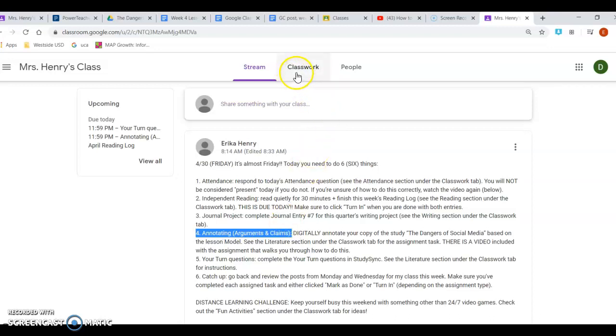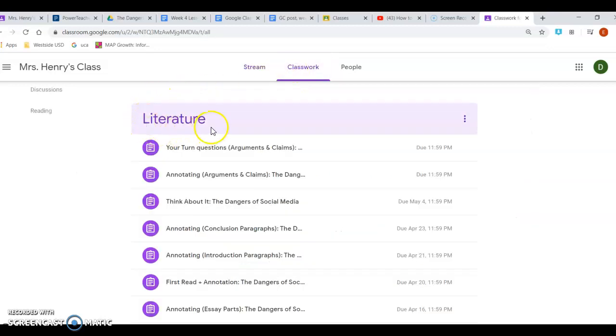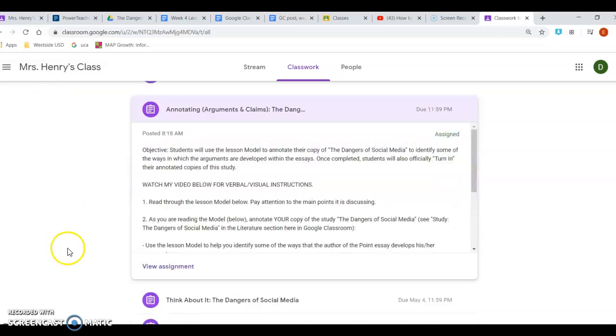We'll go to the classwork tab. And under the literature section, you see annotating arguments and claims. Again, don't try to do the your turn questions yet. They won't make sense. So let's open the annotation assignment.